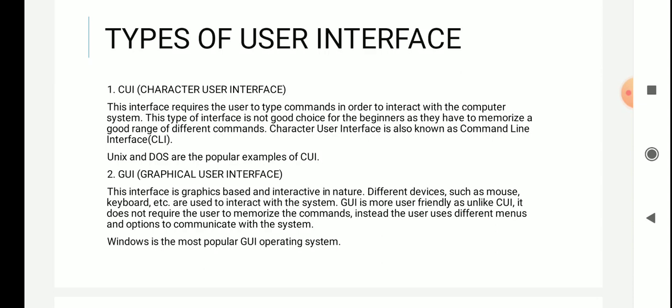The next type of user interface is graphical user interface. This interface is graphics based and interactive in nature. Graphics means the computers or mobiles which we are using nowadays. Do we get small images with names? So we come to know that by clicking on this image we will open this particular thing. Different devices such as mouse, keyboard, etc. are used to interact with the system. You can click with the help of a mouse on an application. Suppose you want to open Microsoft Word, you double click on it and the Microsoft Word application opens up on your computer screen.